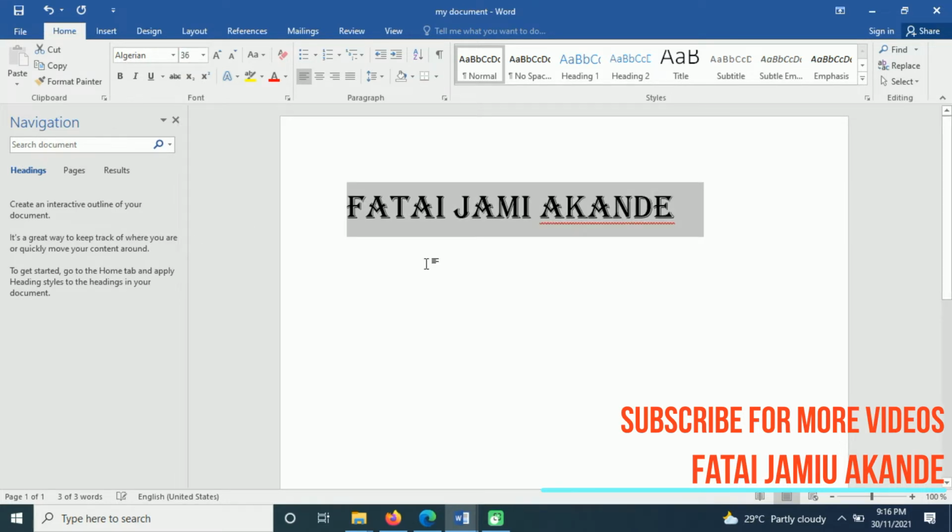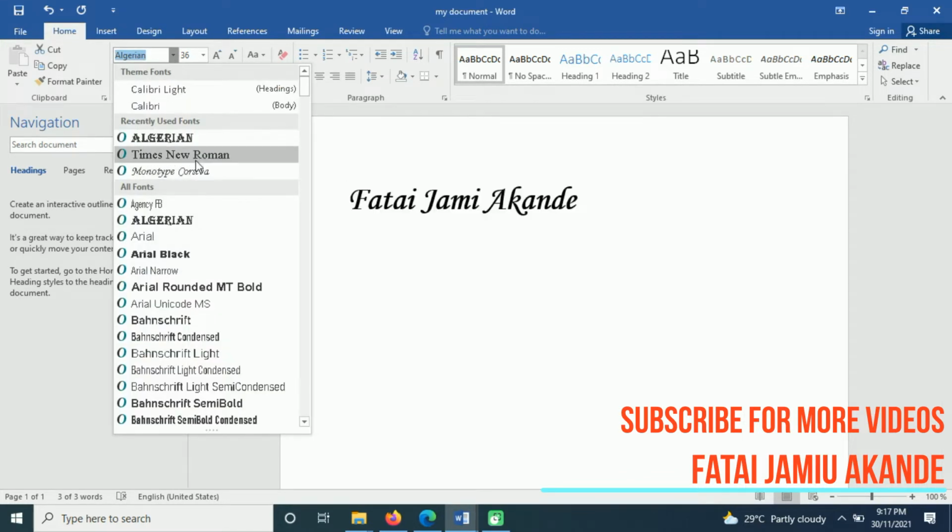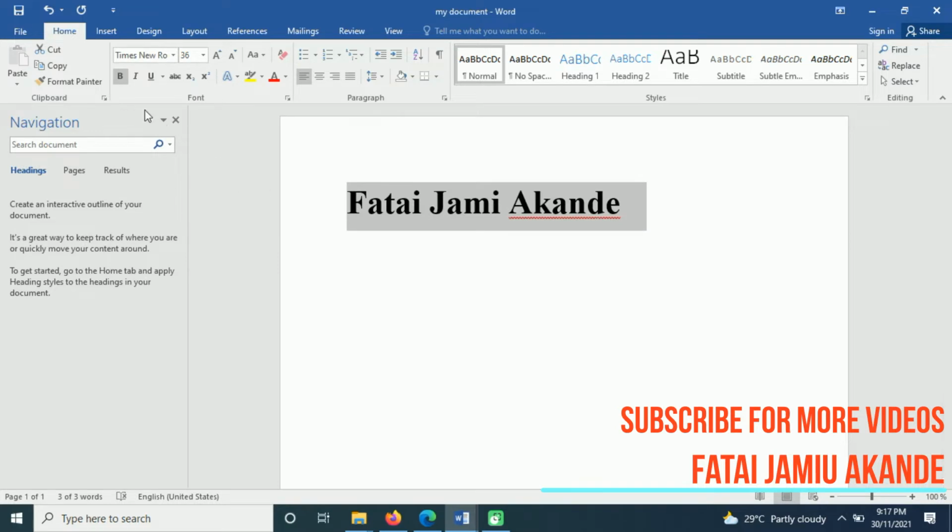As you can see, I have this. You can as well underline your text. For you to underline your text, you need to press Shift, then your right arrow to highlight the text. After highlighting the text, you just click on this U. Let's change the font family. Let's change it to Times New Roman.